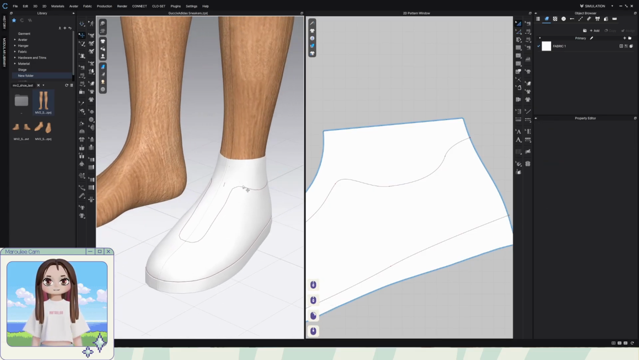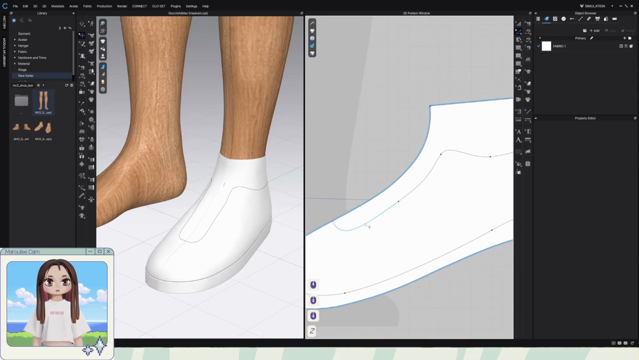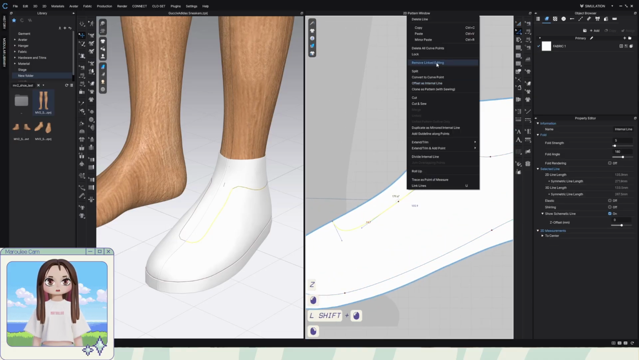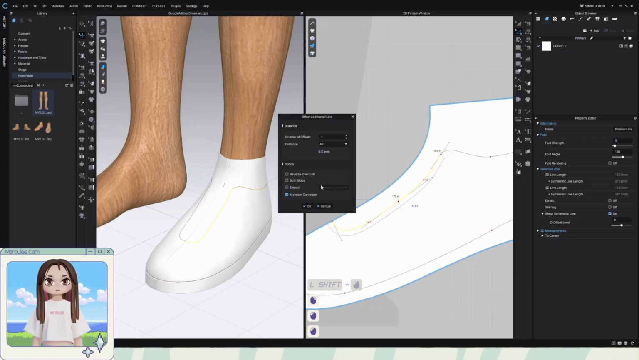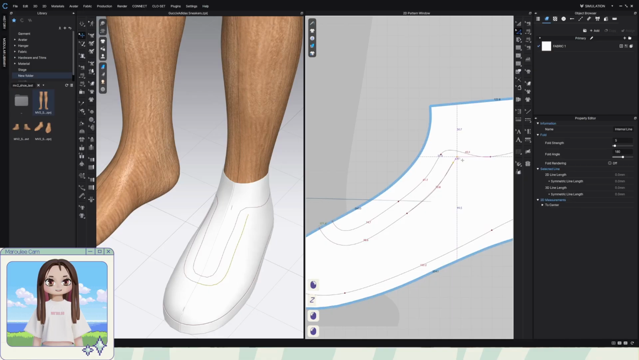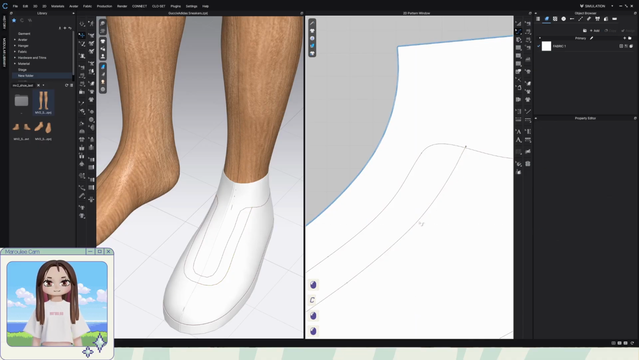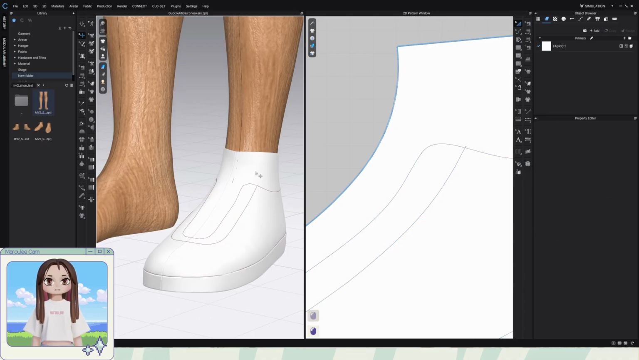And then I'm gonna create some additional lines in here. I'm gonna offset it without extending. I think this is fine. I can bring it up here. And then also create the shape in here for the tongue.